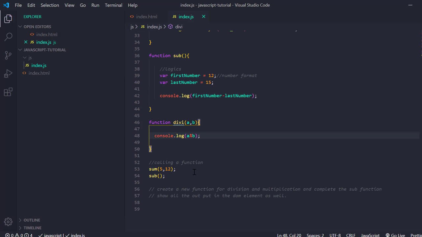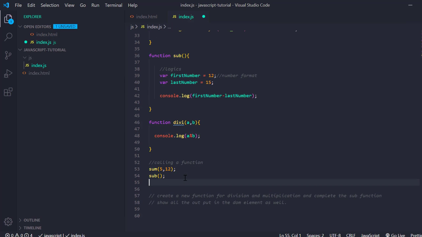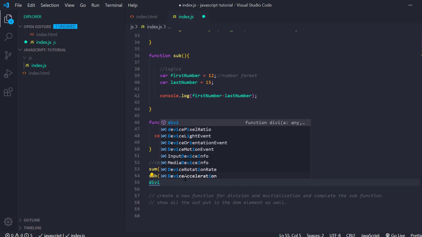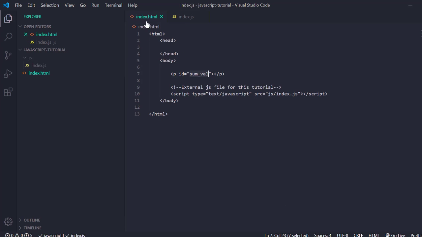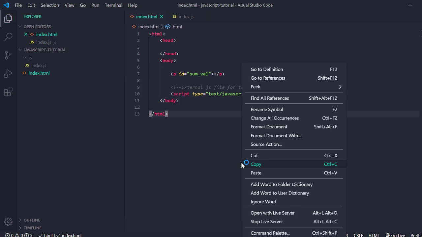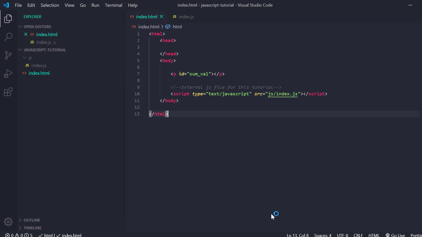Okay, so I need to call the function as well, so it is divi, and I'm going to pass the values 9 and 3 in this case. If everything is working fine, then I can see the value of division of 9 and 3, and the answer should be 3. So let's see if it worked properly. I'm going to start the live server again, and I'm going to see the console because I just did the console log.